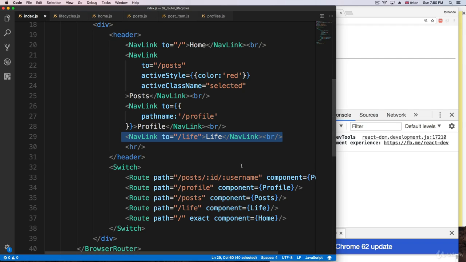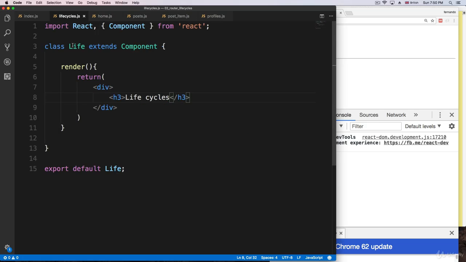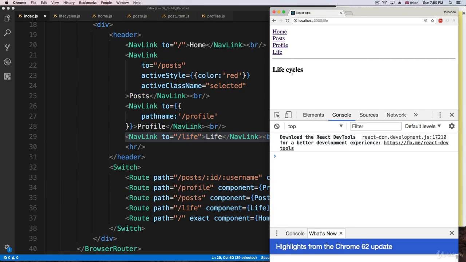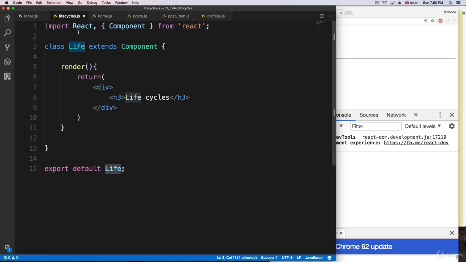So okay, I've created a class-based component just rendering some JSX. Just a normal class-based component, nothing magical right here. And I've created a route for this. Since now you know how to use routes, you can create one on your own. And right here, I go to live and I get lifecycles. Really, really simple. We know how to do this. So now I'm going to go right here.